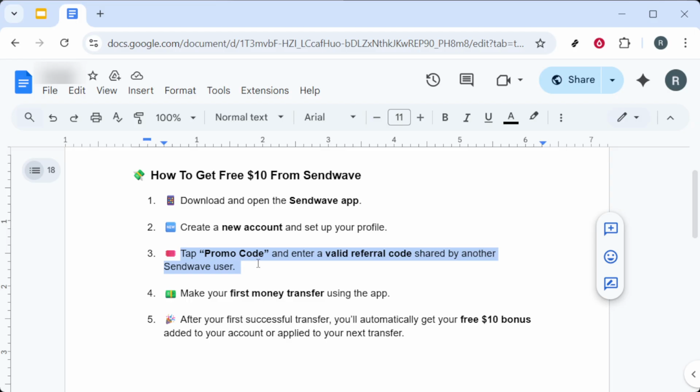Tap it, and carefully enter a valid referral code shared by an existing Sendwave user. Type it exactly as given, including any letters or numbers. Some bonuses only apply to brand new accounts and certain corridors, so make sure you're eligible before moving on.